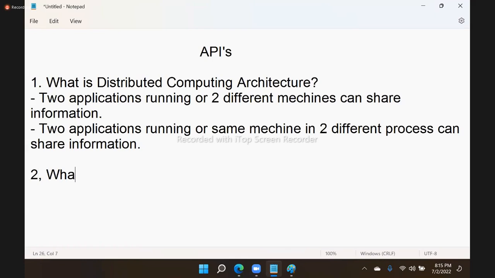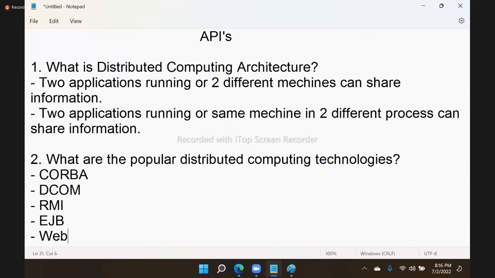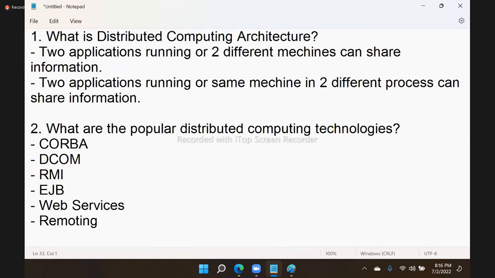So second point, what are the popular distributed computing technologies used by software engineers in software development? So many are there, like CORBA, DCOM, RMI, EJB, web services, remoting. All these come under distributed computing technologies. These are the popular distributed computing technologies in software development.